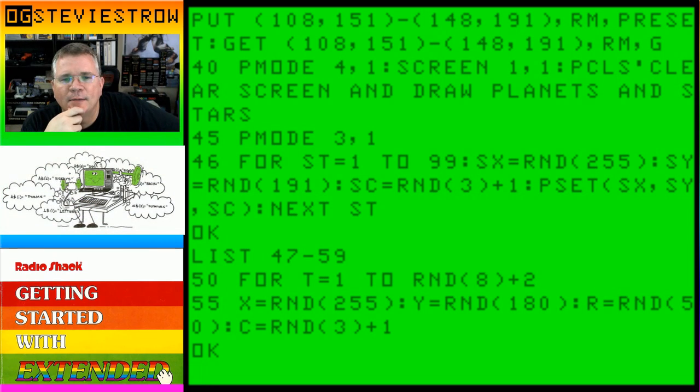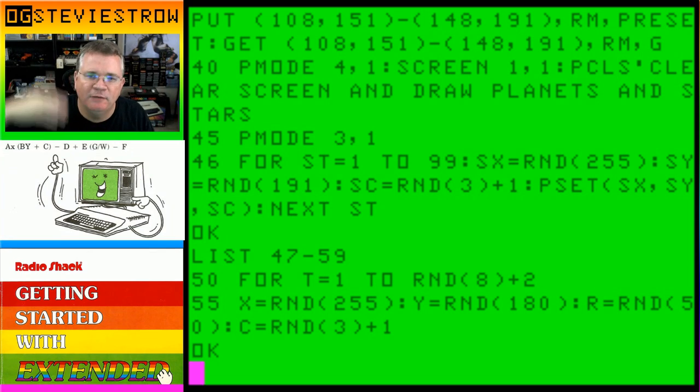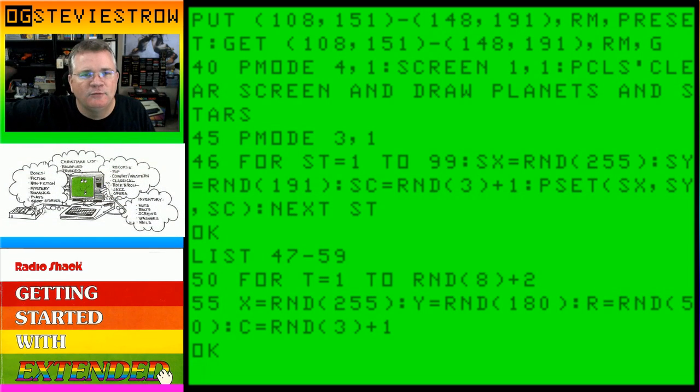So what will I get? If it picks 1, it's going to add 2 to that, so I'll have a minimum of 3. I'll have no less than 3 planets. If it picks 8, it'll add 2 to that, so I could actually have up to 10 planets.